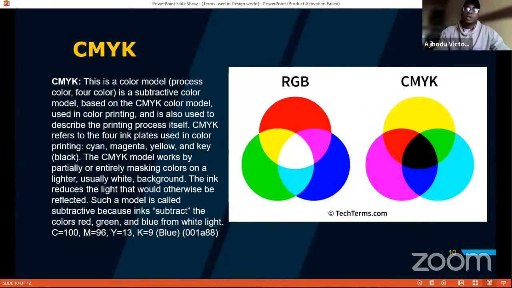If we look closely, this is RGB, which is the red, green, and blue. But if you look in between, you'll see the cyan, the magenta, and the yellow. But in this case, it's just the light. So the black is not here.